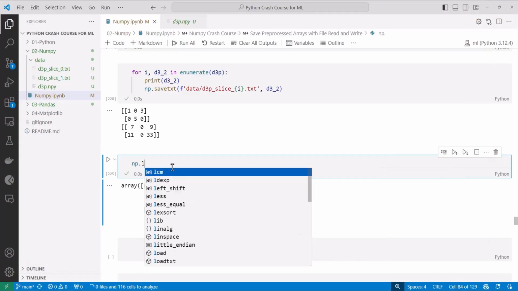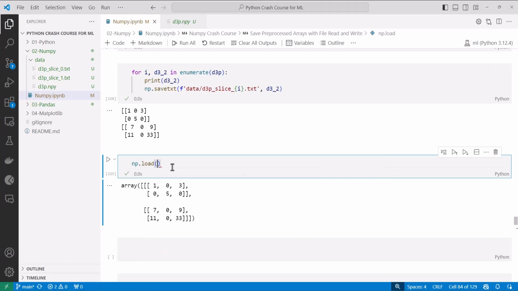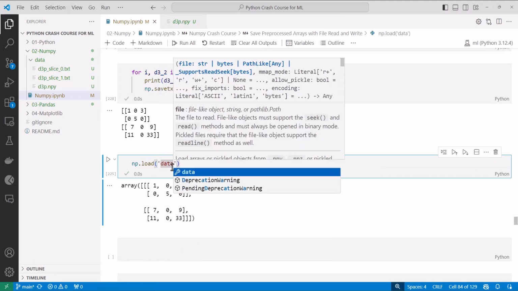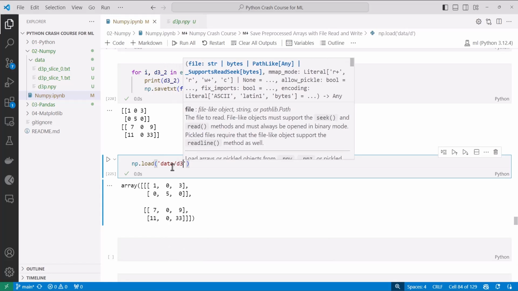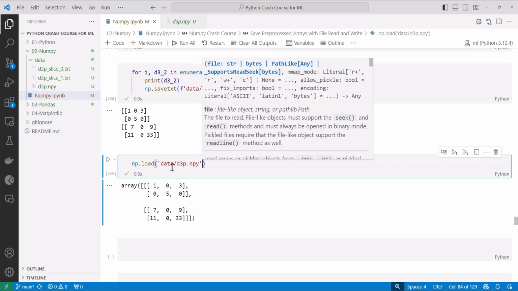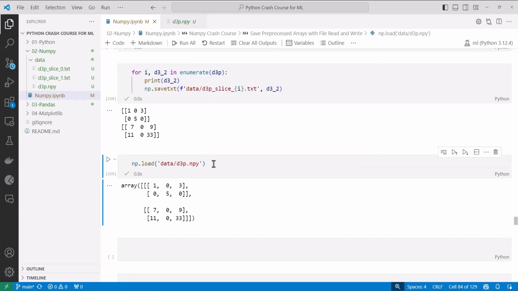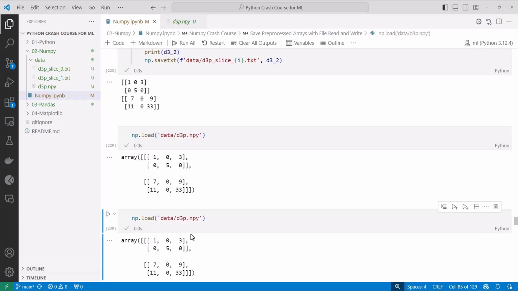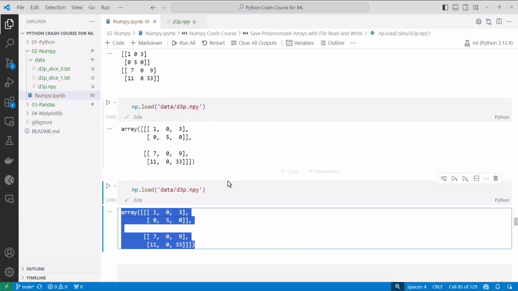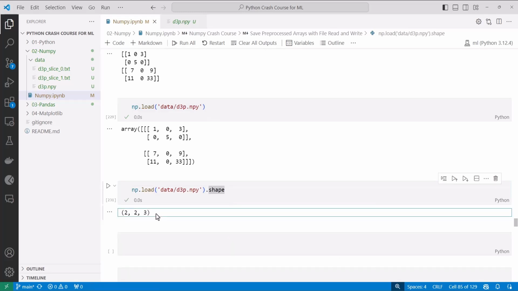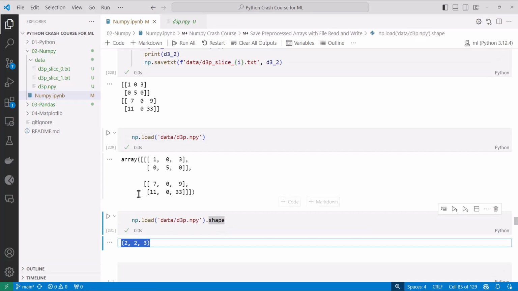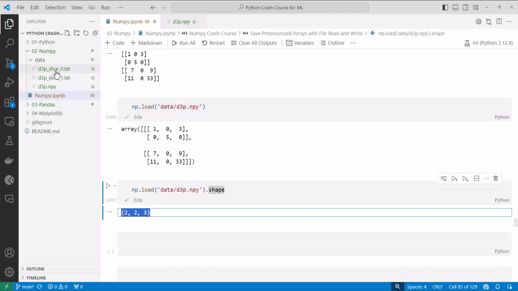You can write np.load, and thereafter you can put the file name which you want to load. So I write data, and then d3p.npy. So you write this one. Now you will notice that we have got the result here. You can just simply run it. You will notice this is the three-dimensional data, right? If you check the shape, this is exactly the same data which we had earlier, right? Perfect.